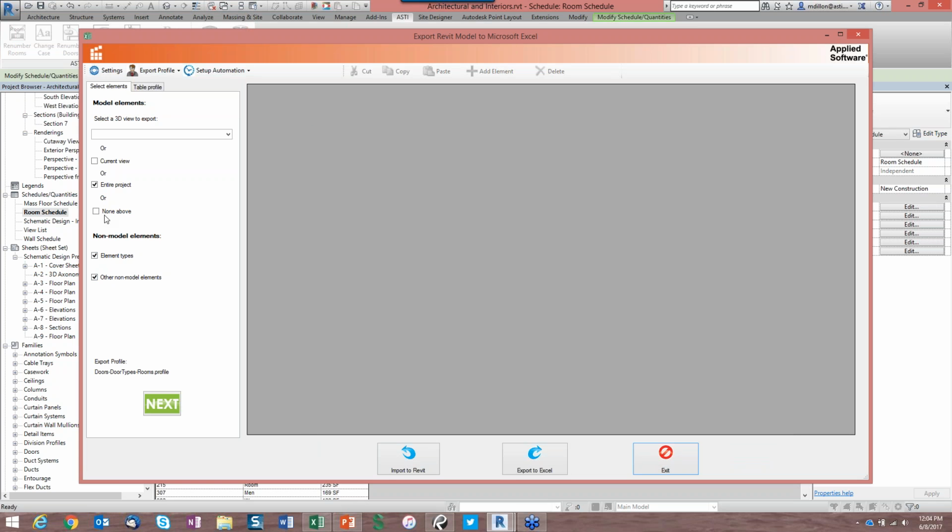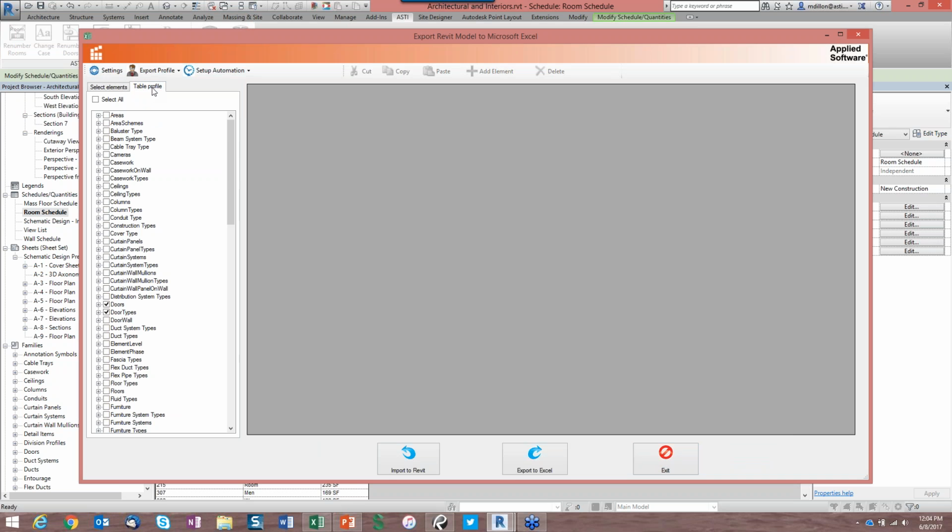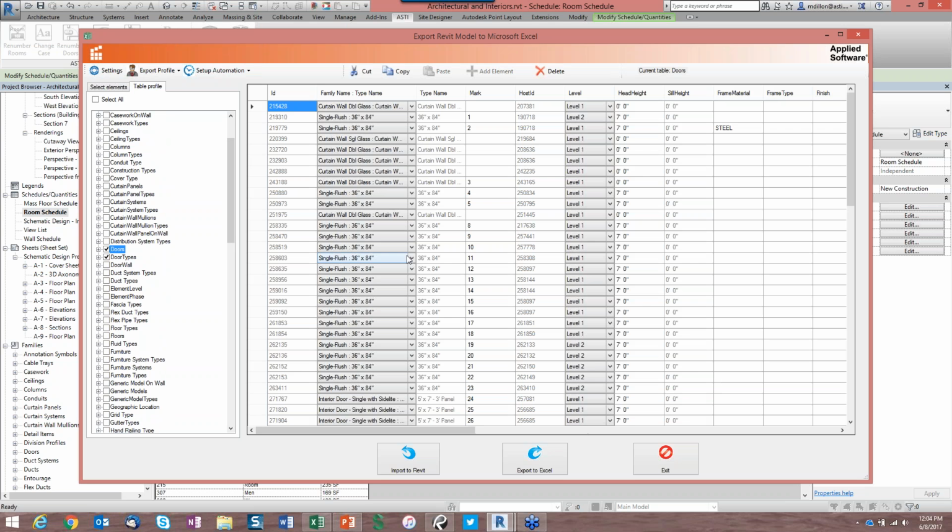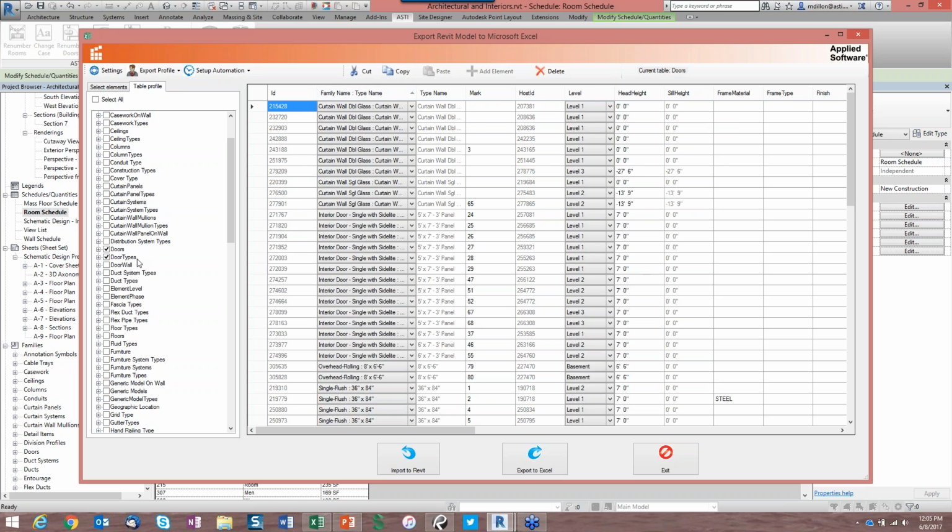So it automatically configures this page here for what it's supposed to do. When I go to Table Profile here, it's already pre-selected doors and door types and rooms. So if I click on doors, now I'm not going to edit in this view. Again, I've already done that. I'm going to show Excel, but I can sort this according to the way I want it to be sorted in Excel. So for the doors, for example, maybe I'm going to want them sorted by the family and type.